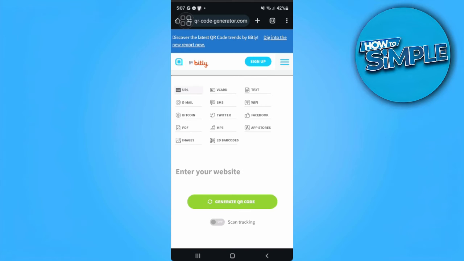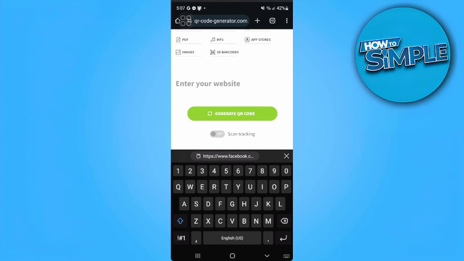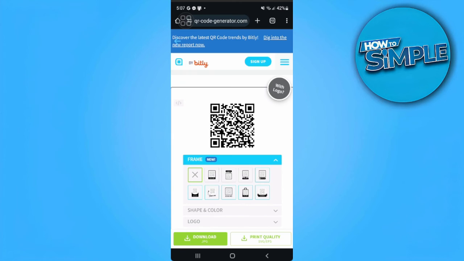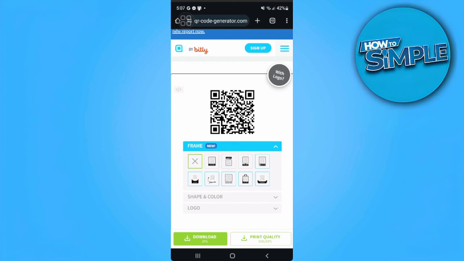So this will convert your link to a QR code. So just tap on generate QR code. And as you can see, it just generated a QR code for your page. Now you can either download this photo or this QR code or just simply take a screenshot of it.